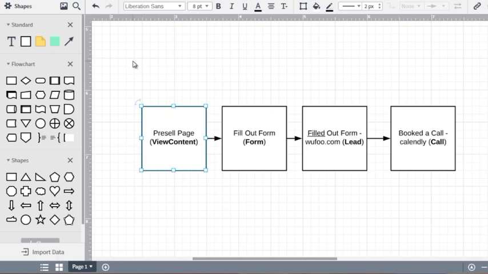The goal of this page is to warm up your leads, because most of the time, some of these leads don't even know you or have never heard of you before. This pre-sale page could have a short video or really good content that would warm them up. This would be the ViewContent standard event. The next step is when they click and land on the form.